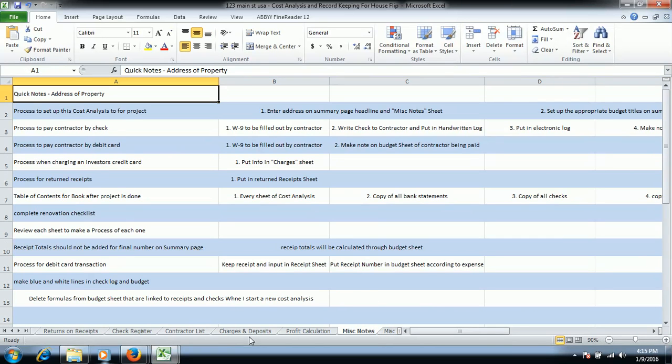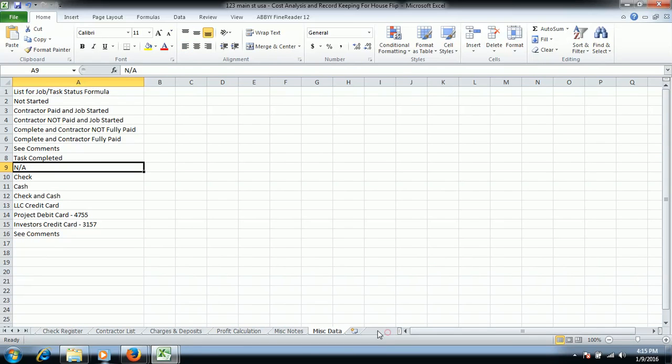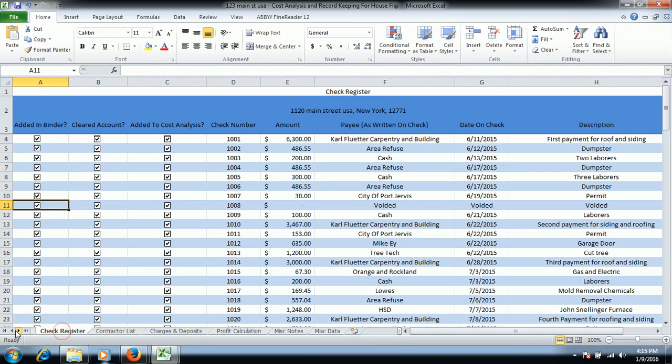Miscellaneous notes, that's just stuff that I put there as I'm building this sheet. That's just miscellaneous stuff. That's neither here nor there.